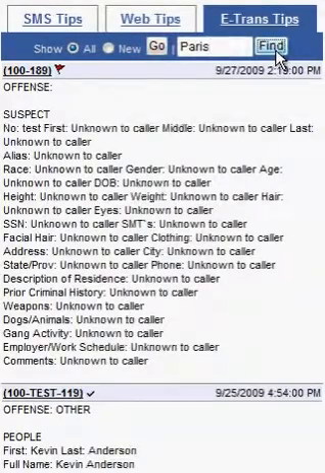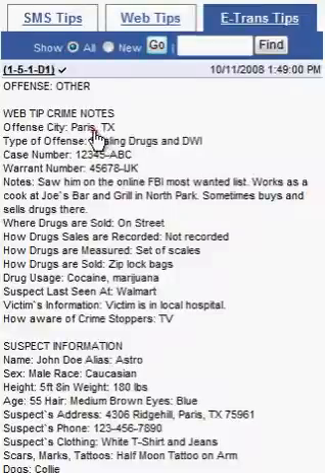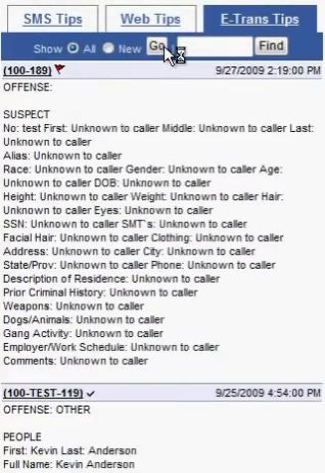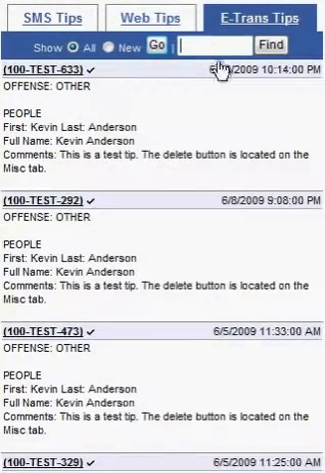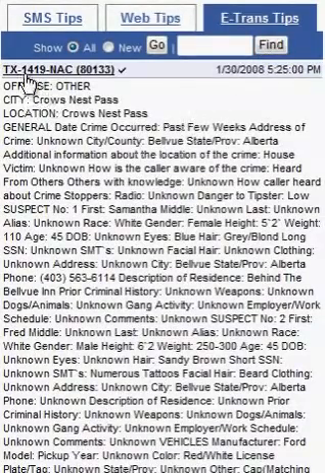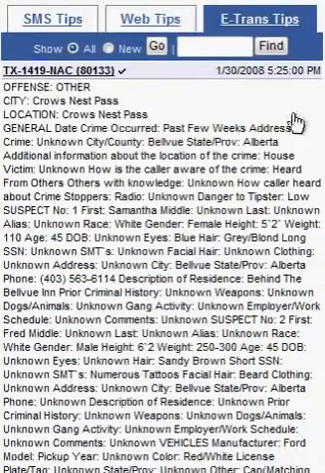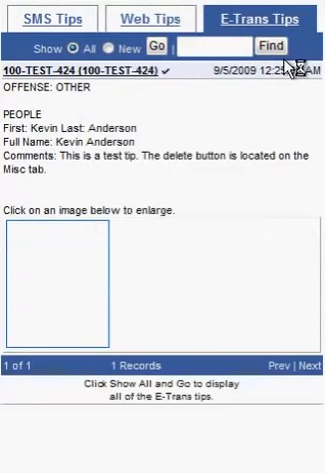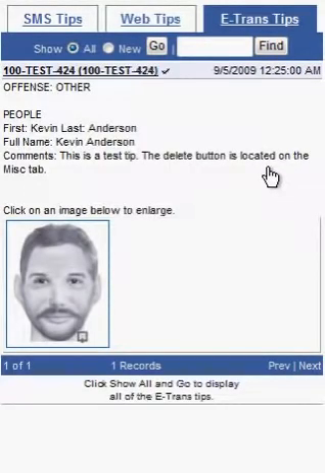For the e-transfer tips, you can query on the narratives. And anytime you want to show all of the tips, simply click Go after the radio button Show All is selected. You can also query on the report number. And notice that the report number is the first number, and the number in parentheses is always the Alt ID. As you can see here, any image that you have uploaded for a particular tip also appears in this TipSoft mobile interface.